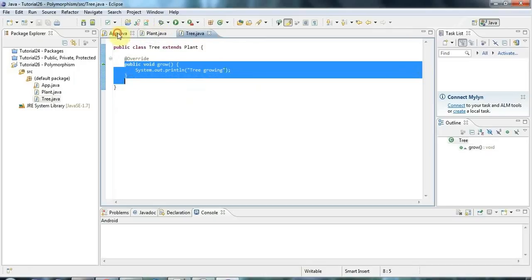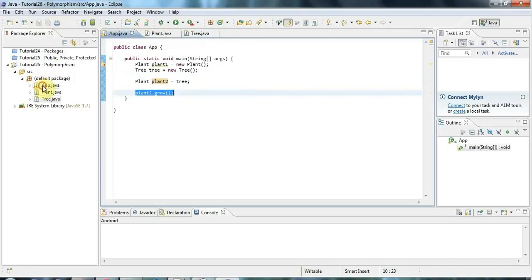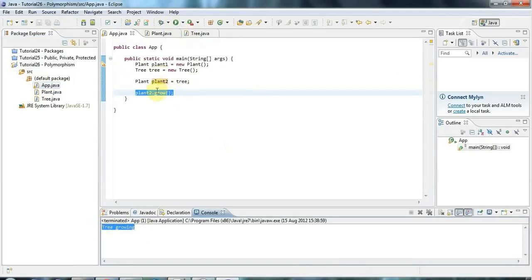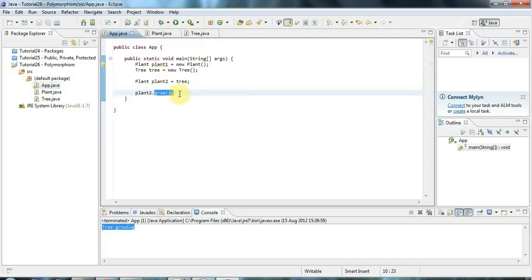So if I click run now, it says tree growing, because when you actually run the method, what matters is not the type of the variable, which could be plant or tree or whatever. What matters is the actual type of object containing the actual code, the actual variables, the guts of the thing that's going to run. It's the object that matters, and this object that this reference points at is a tree, which is a kind of plant.